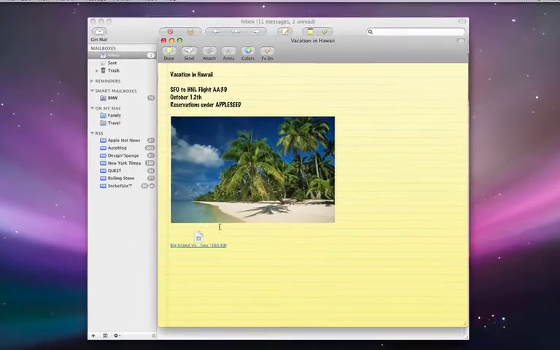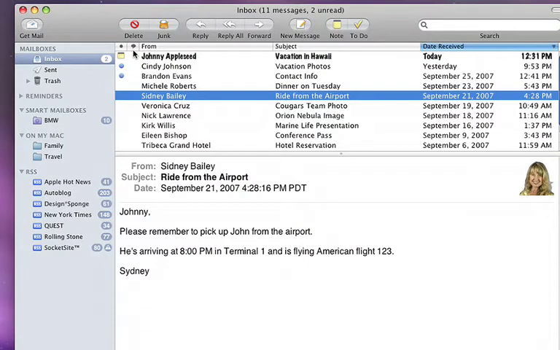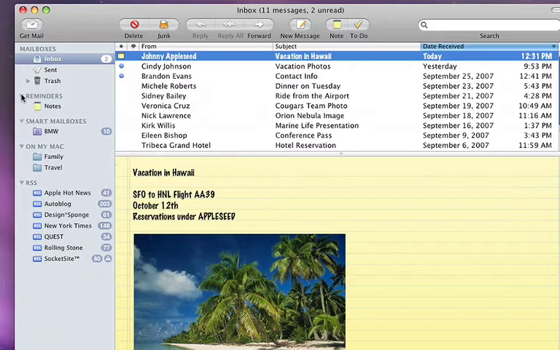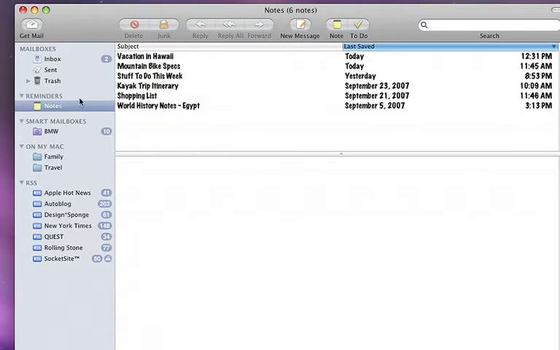When I finish my note and close it, it appears right in my inbox. Because it's in my inbox, I can access my note anywhere I can access my mail. If you have several notes, there's also a special notes mailbox in the Reminders section that shows all of your notes.